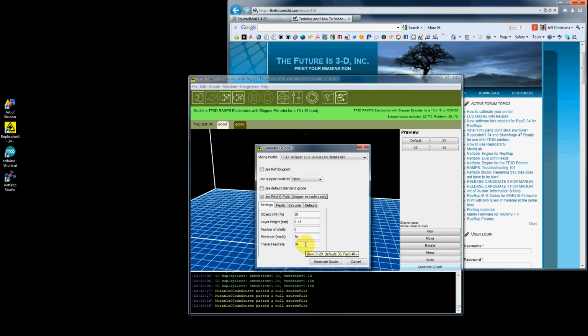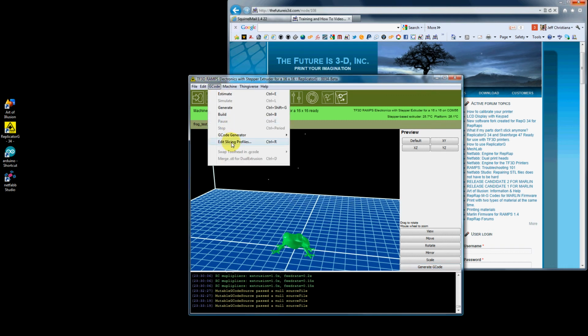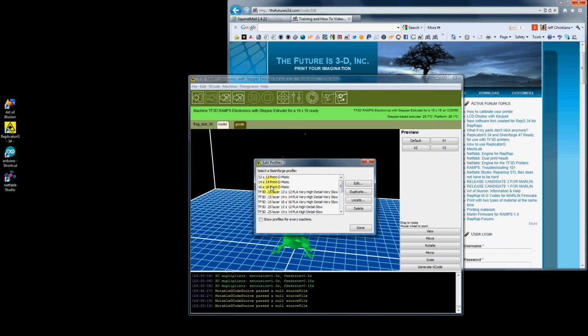I'm surprised there is no setting here for the flow to tell it how much plastic to extrude, but I think what it's doing here is taking your nozzle and your plastic diameter to figure out how much plastic is going to come out. So I've used this a little bit. You know, it's okay. Just give it a try, something to experiment with. So let's get back up to Edit Slicing Profiles. So that's what print-o-matic is.